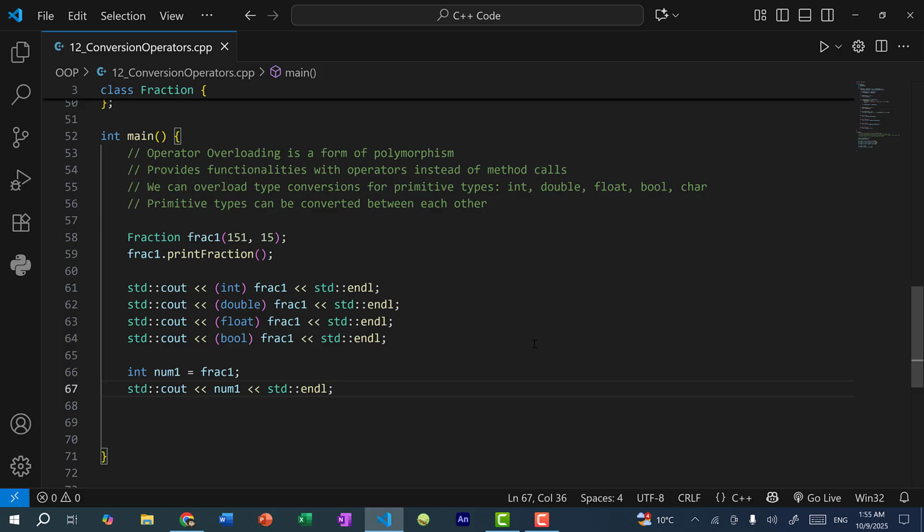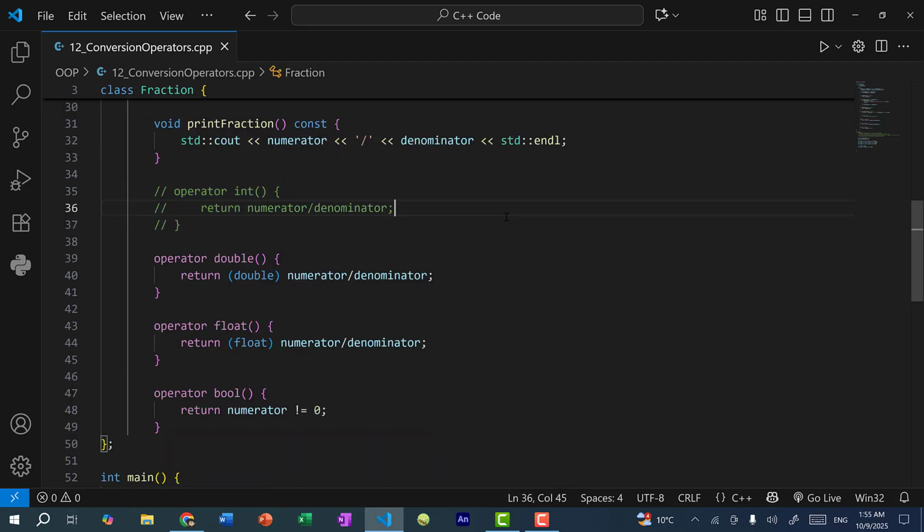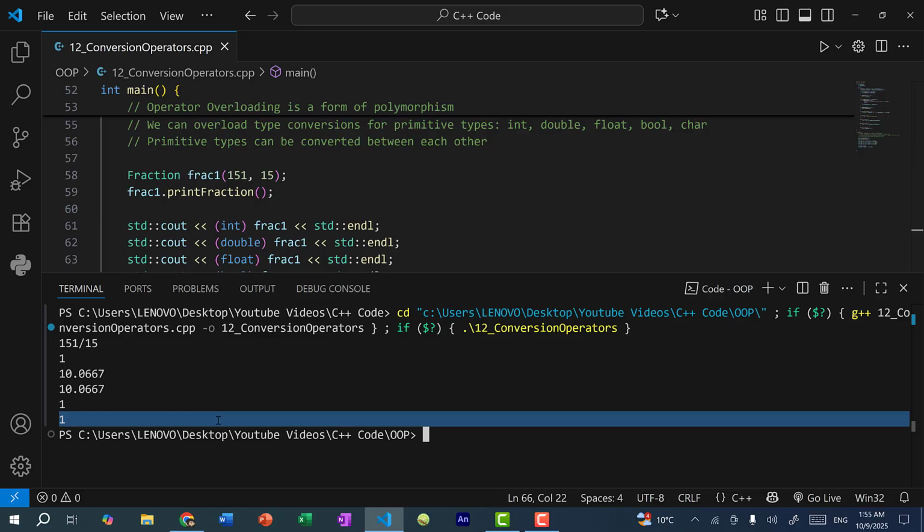Now, what happens if I don't have the conversion operator for integer overloaded? So over here, I'm going to comment this out. And if I scroll back down and save and run the program, you can see the code compiles just fine. In this case, we get 1 for the integer. Why is that? Well, as I mentioned earlier, the primitive types can be converted between each other. So what is 1 here? It's not double or float, but rather it is a bool.